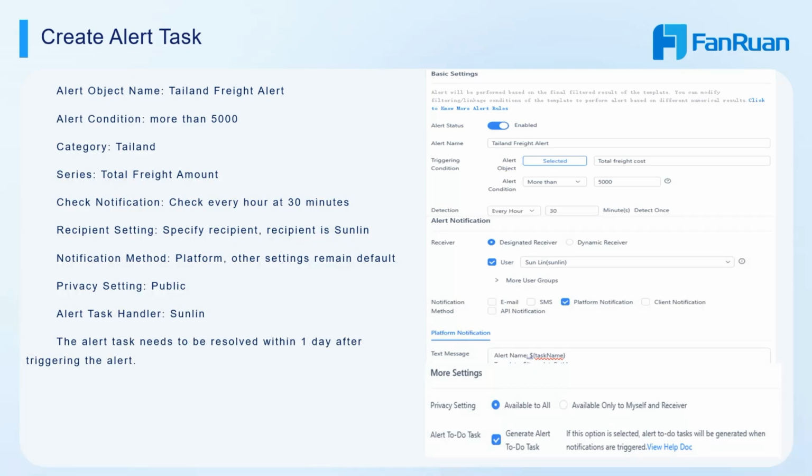The alert condition is set to greater than 5,000. Category is Thailand. The series is total freight amount. Inspection notification is every 30 minutes. Recipient setting is designated recipient. User is Sunlin himself. The notification method we also choose the platform. Other contents remain default settings.